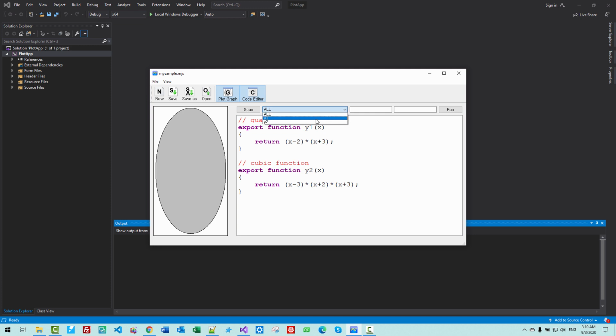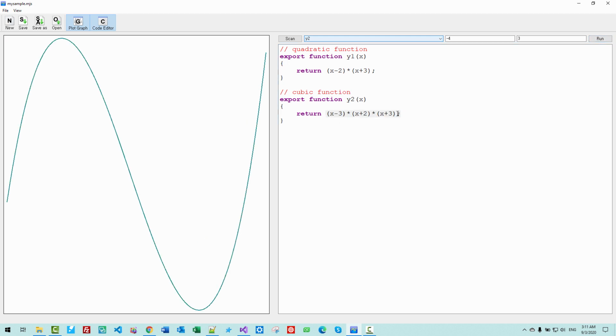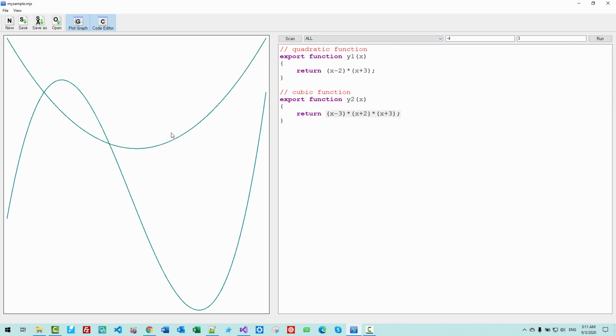Now here we can select y1, this quadratic function. The range will be -4 to 3. This is the range of variable x. Then click Run. Then this quadratic function is graphed. Now, if you select y2, this cubic function, click Run, this cubic function is drawn. If you select All, Run, this is the quadratic function, and this is the cubic function drawn here.